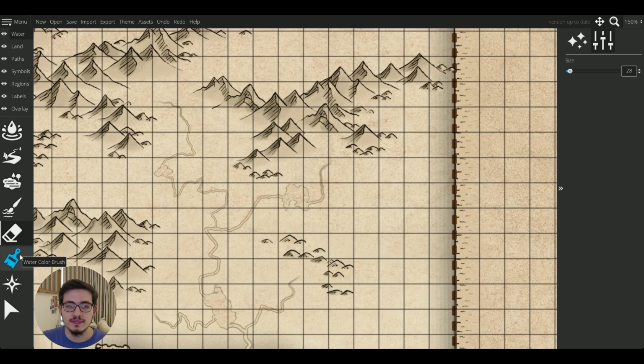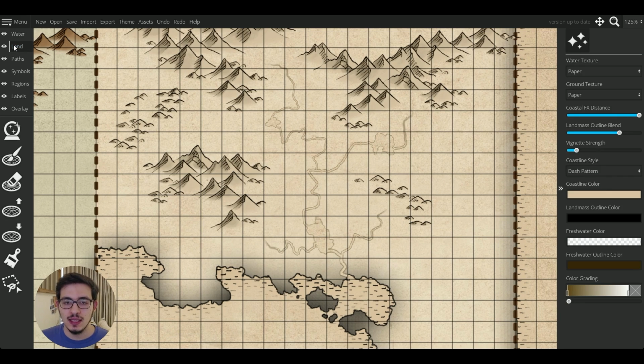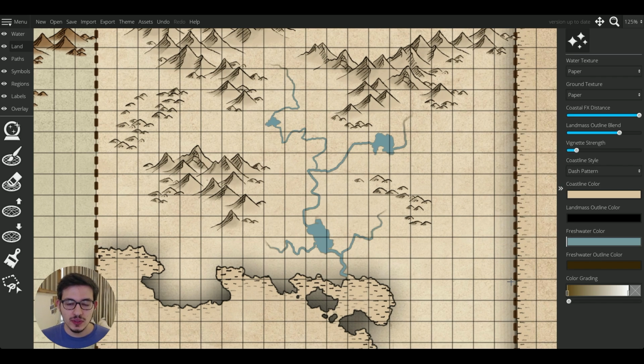And the next option is to color the water. But before I color the water, I want to jump back to this land and show you the coastline effects and some coloring options, because here we actually have an option called freshwater color on the right panel that automatically colors all the fresh waters to the color that we choose, just like this. The way this works is actually not coloring the water itself, it's creating a layer on top of the water.